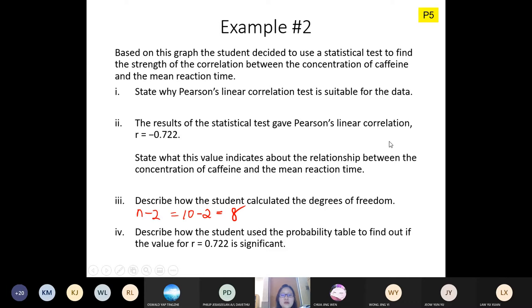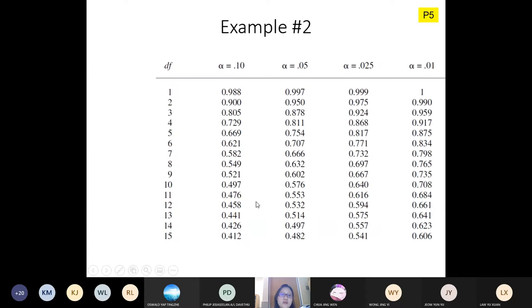So here we go, looking at the table again. Realize that they didn't put negative in front. Why? Because negative or positive is ignored when you look at the probability table, the critical value table. Again, this is DF, so use 8. Our correlation coefficient here is negative 0.722. Again, you ignore this, you just look at 0.722. Compare it with the critical value at 0.05. So in this case, it's 0.632.